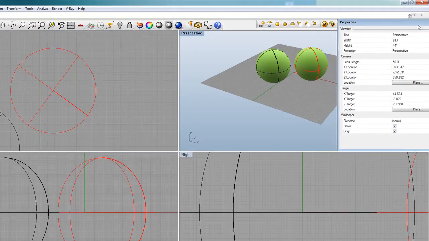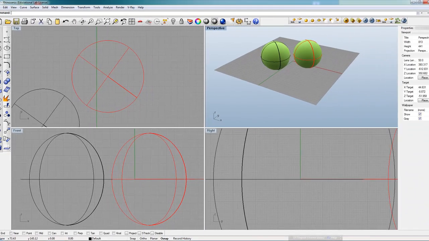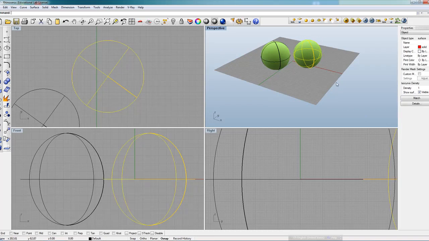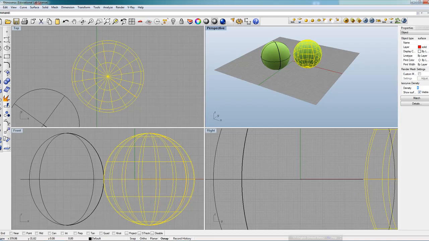Let me dock this one to the right. Okay, property: if I click on an object, the property panel will show what this object is, which layer it's on, and certain information. There's something called the ISO curve. The ISO curve is the line that you see on the object. You can change the density of the ISO curve. It doesn't change the object, it only changes how the ISO curve is displayed.